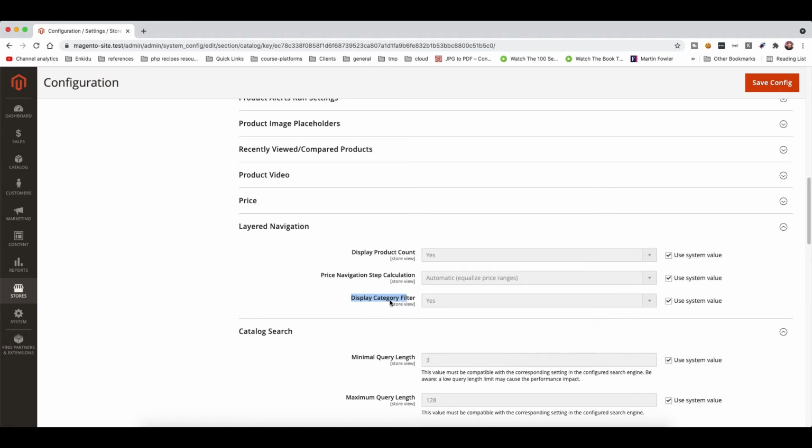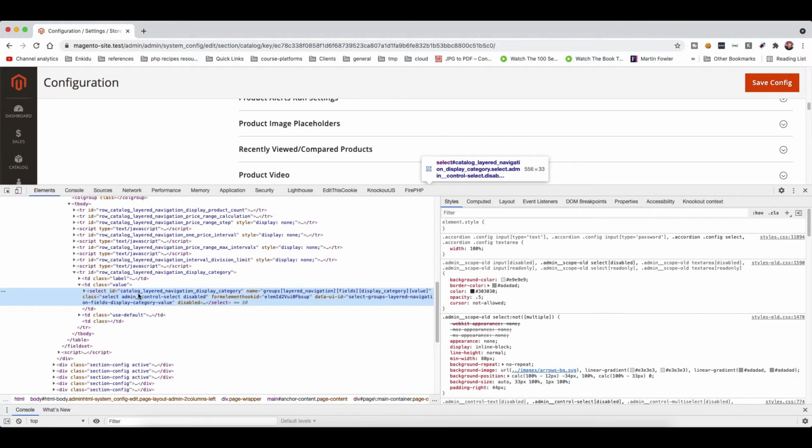So let's go ahead and do this from there. If we inspect, then catalog layered navigation display category.